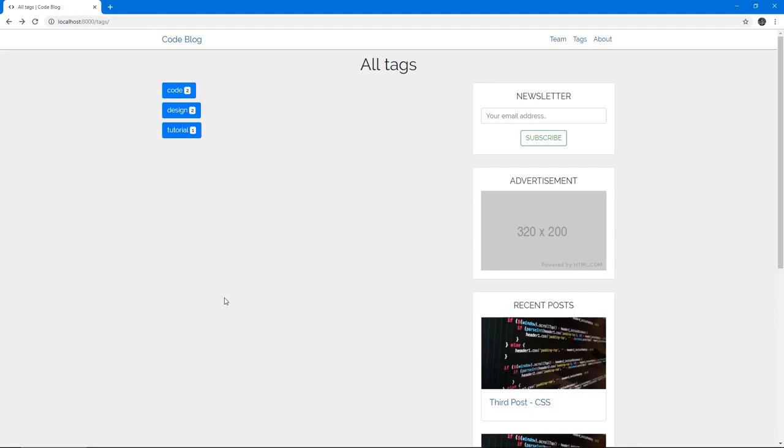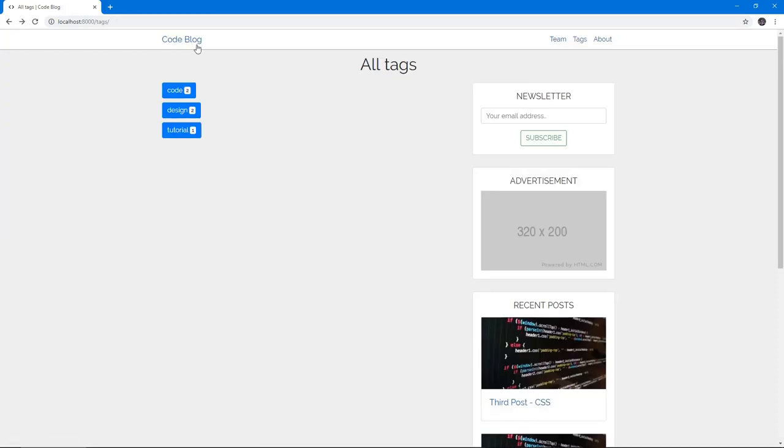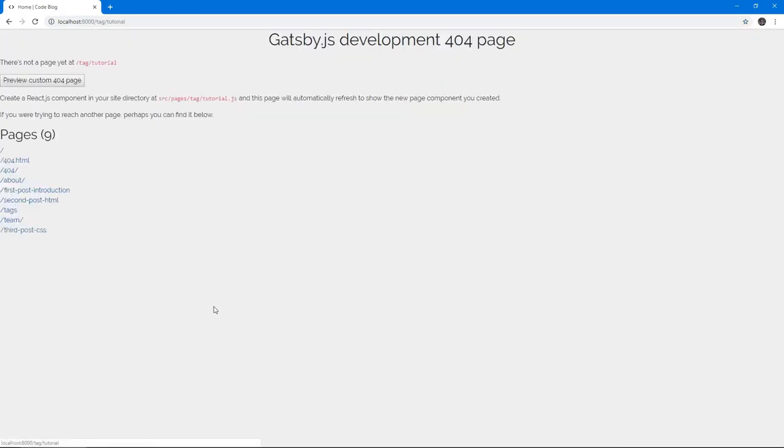Hello. In the last video we created this all tags page where we show these buttons with badges of all our tags, and in this video we're going to be creating the tag page in which when we click on each tag we see the posts of that particular tag. So let's do that.